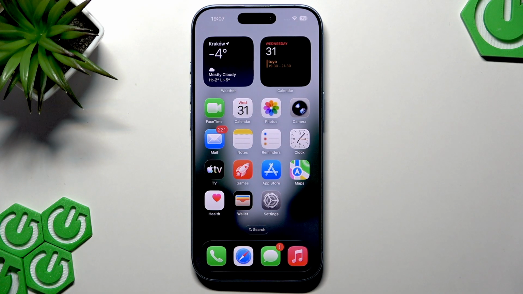Welcome. In this video, I will show you how to use Spotlight for math and currency conversions on iPhones.